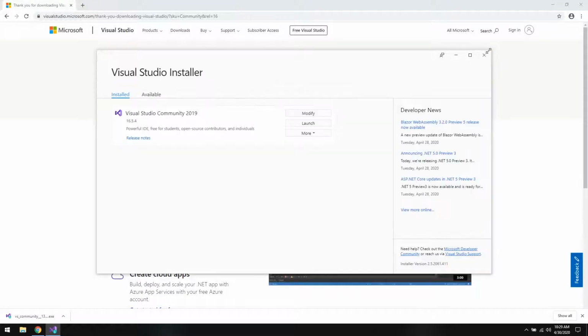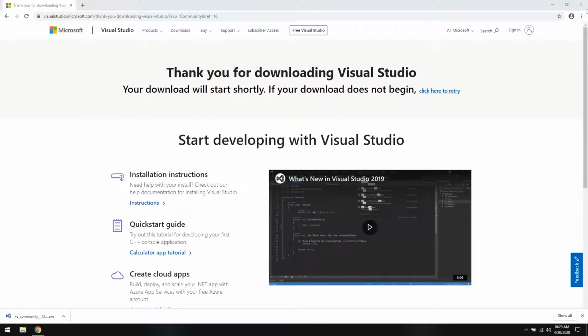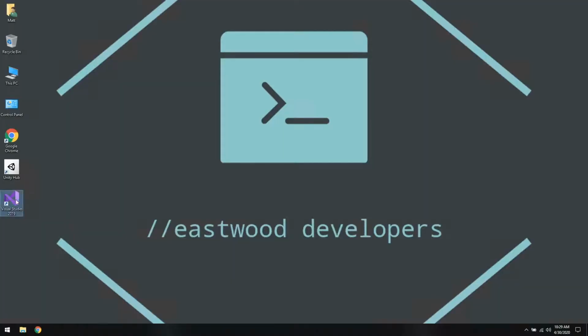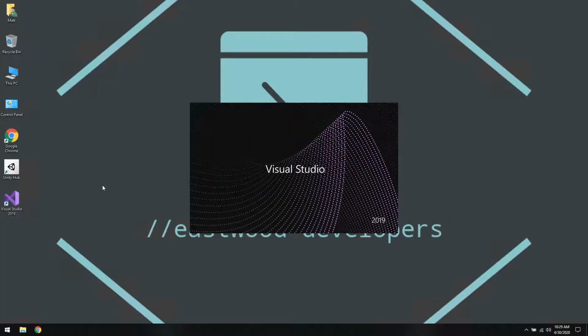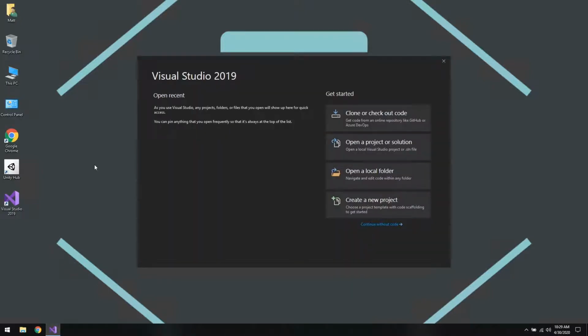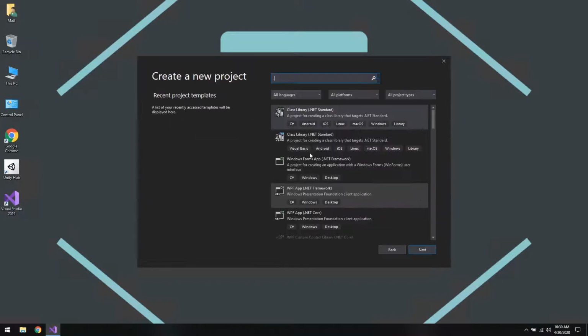And once it's ready to go, you're going to launch Visual Studio. So you just give it a minute here to load up. And you're going to see this. So the first thing we're going to do is we're going to create a new project. You won't have any recent projects since you just downloaded it. Create a new project. And here's where we can choose from all the templates.